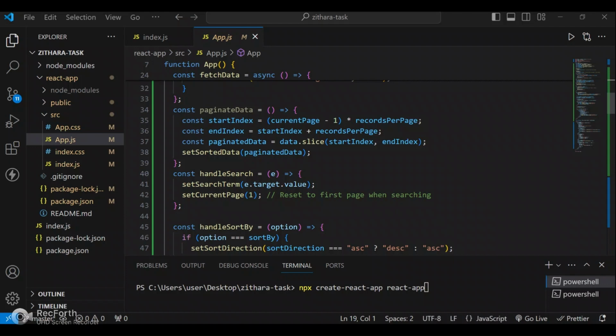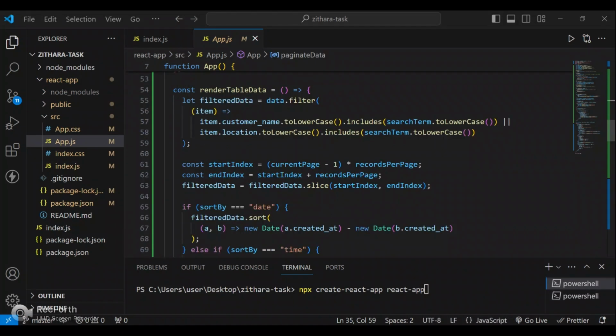The search function updates the search term state variable when the user types in the search input, and resets the current page to 1 when searching to show results from the first page. The sort by function updates the sort by and sort direction state variables based on the selected option. If the same option is selected, the direction toggles. The render table data function filters data based on the search term, paginates the filtered data, sorts the data based on the selected option and direction, and renders the table rows with the formatted date and time.